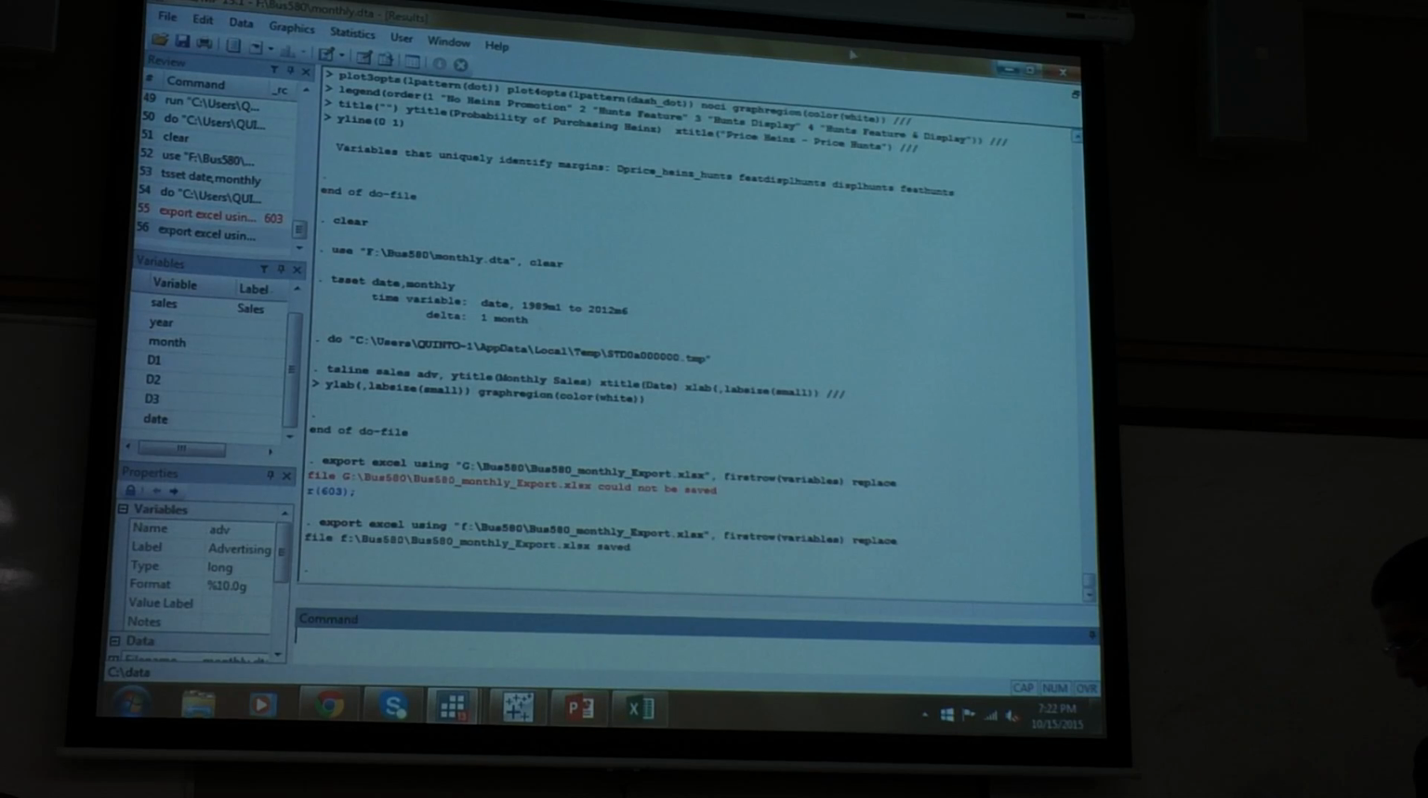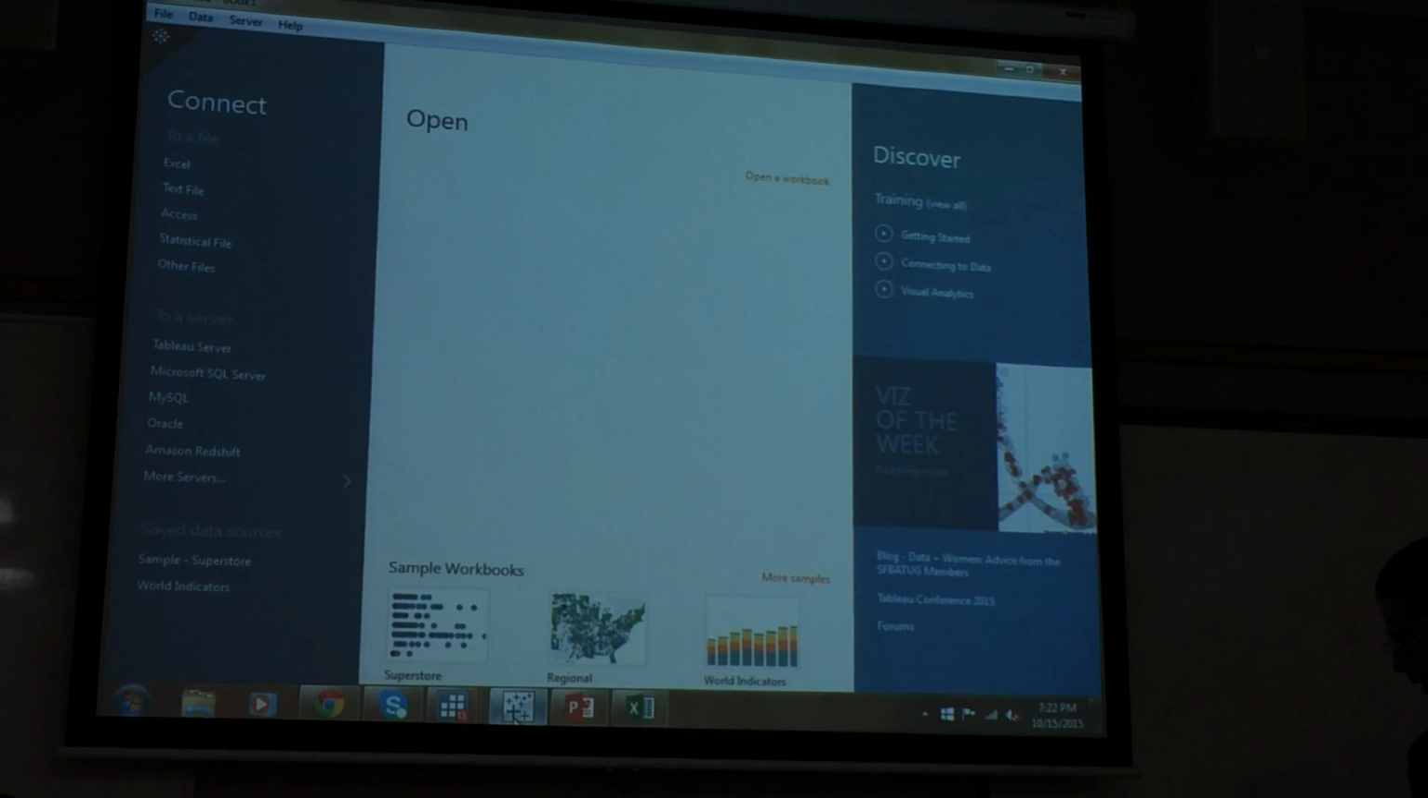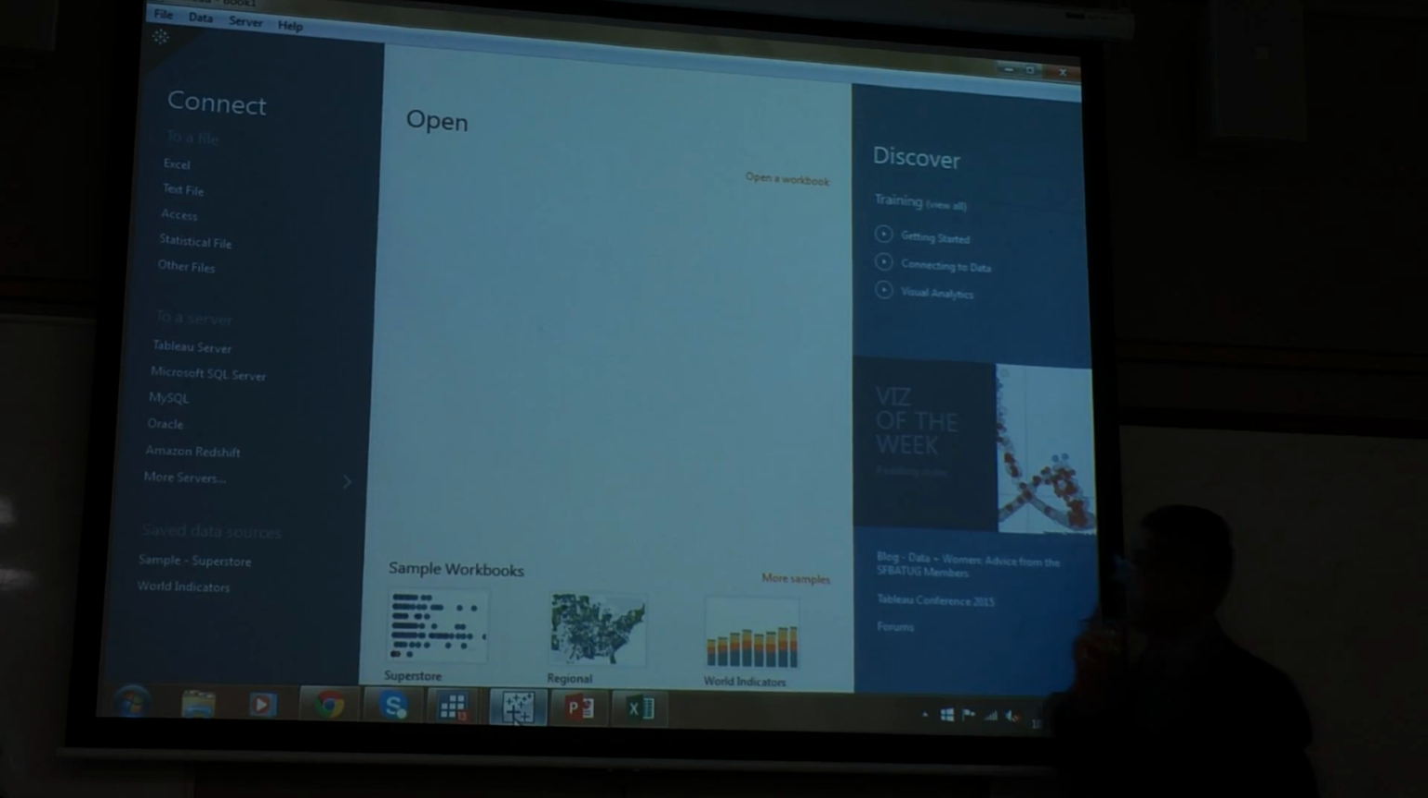So yeah, you don't even have to have the command. You just need to use the file pull-down menus. And the nice thing about Tableau is it asks you what you're going to do. You want to open an Excel file, a text file, an Access file. You can go to a SQL Server, Oracle. I mean, it's pretty robust in where you get your data.